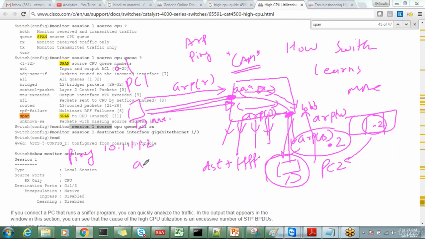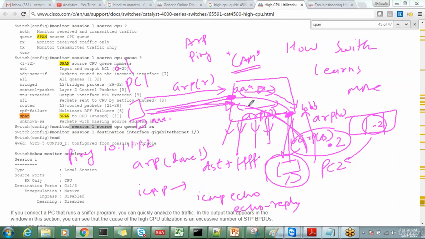So once the ARP process is done successfully, then your ICMP process will start. Then you can see your ICMP echo and echo reply. It means you are sending the echoes, you are getting the reply, that is one ping, Packet Internet Groper. So the request will go, the reply will come.